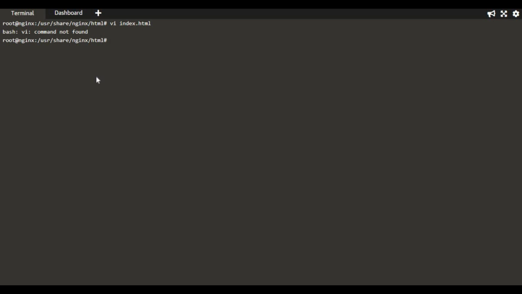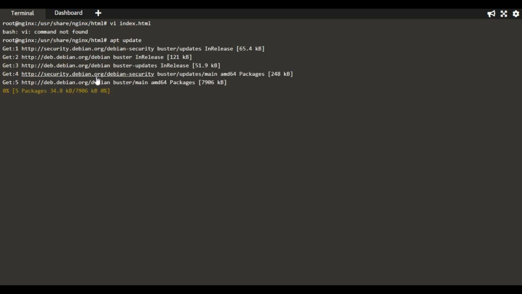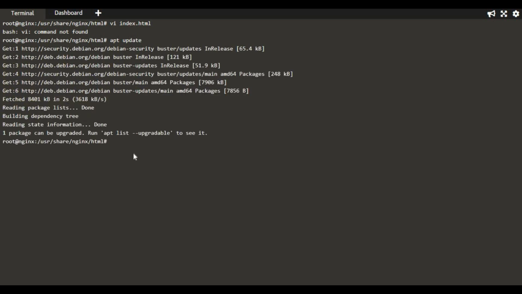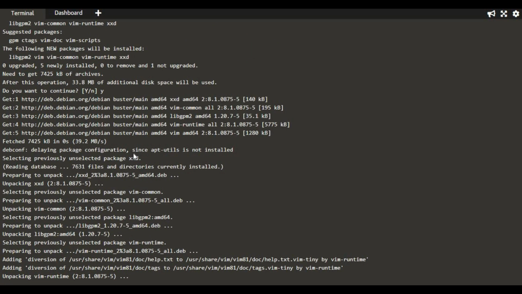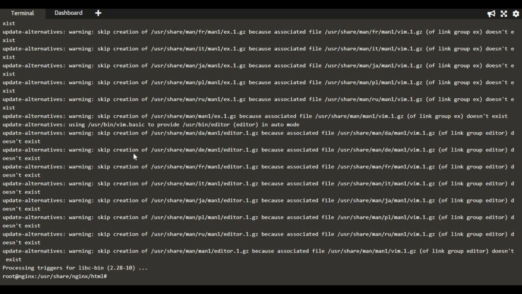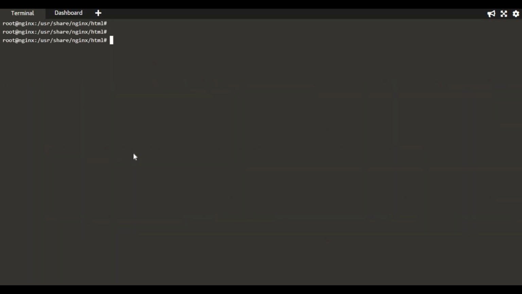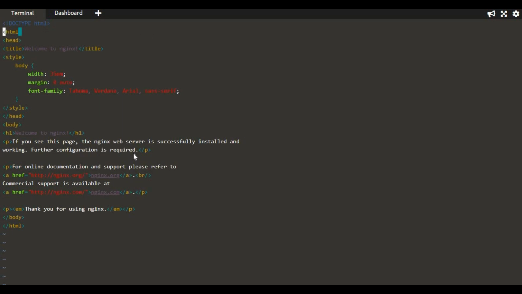So what I will do is update the container first. I'll run apt update to get the latest packages, and then I will run apt install vim so that I can get the vi editor. Great, that is also done. Now if I use vi index.html, we have the edit option now.